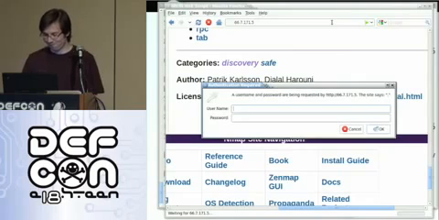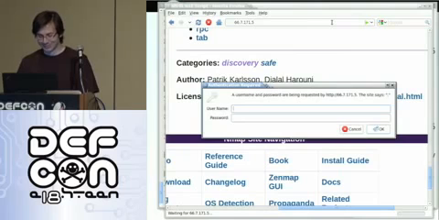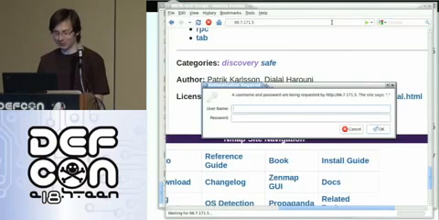Huh. Okay, so let's not let this scare us. This is just an opportunity for us Nmap developers to do what we do best, which is scan.